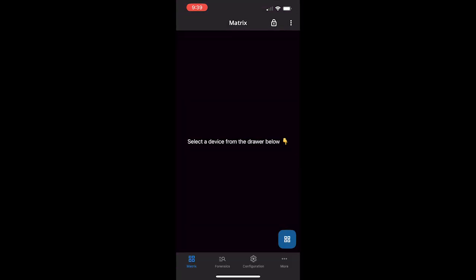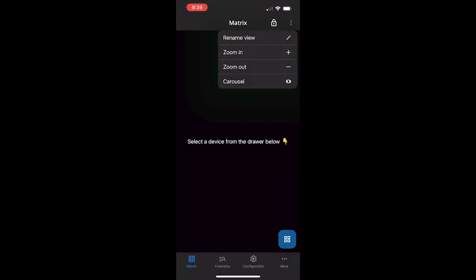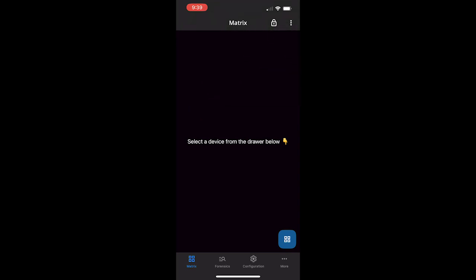Beside that, the three little dots, you'll get some basic information here. Once I've added a device to the actual player, you'll be able to do things like rename the view, put it into carousel, or zoom in and change the way you're actually viewing those tiles.